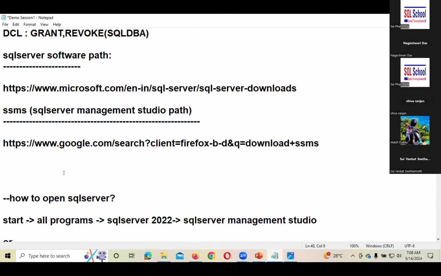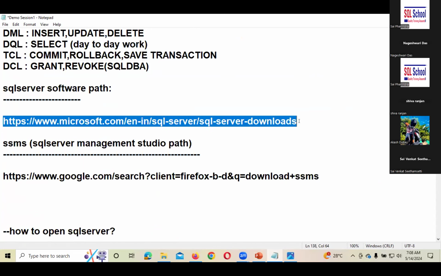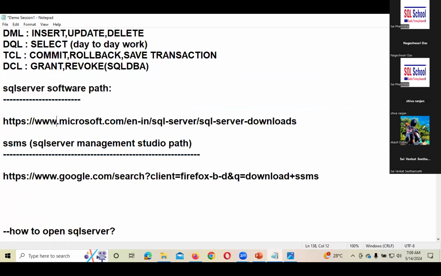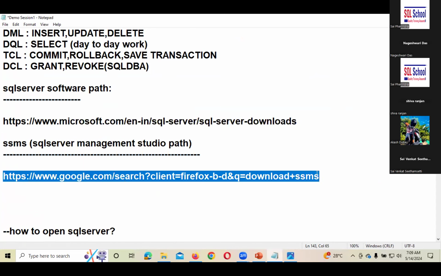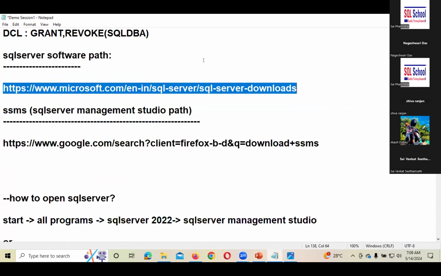I'll give that path. Two software we need to download. Second, this is the SQL Server software path. We go to download. Yes, I'll give the link. There are two links: one for the database, one for the SSMS, SQL Server Management Studio path. I'll give the link, we can download it. This is the Microsoft site. I'll forward the document.